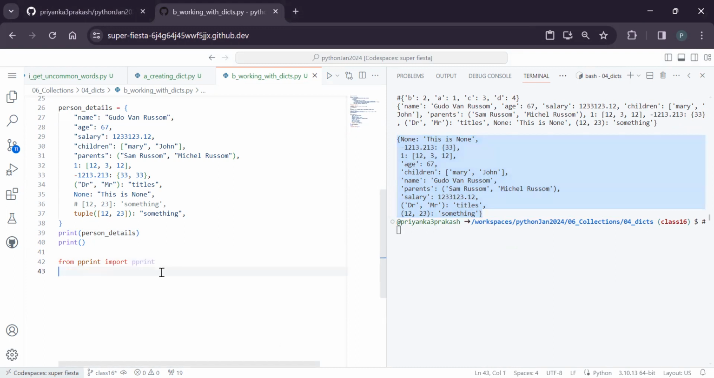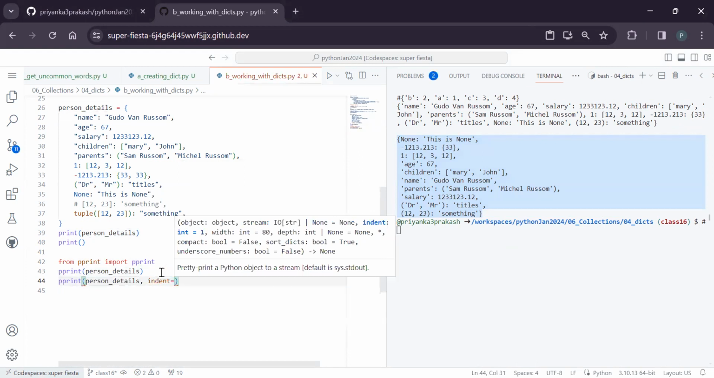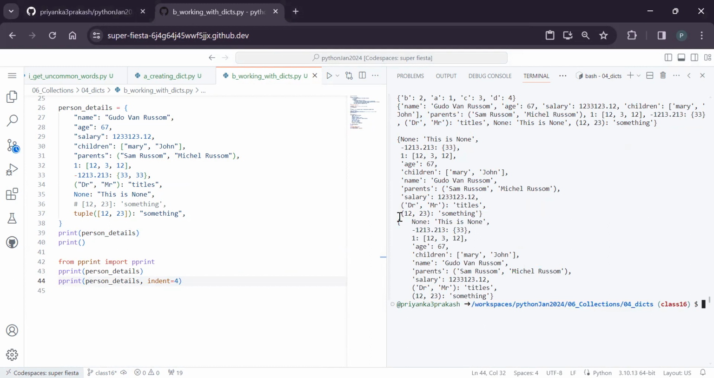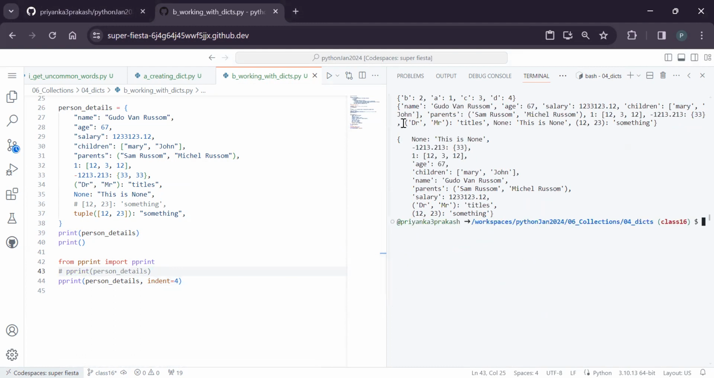And in fact, if you want, there is another option called indent. If I say indent equal to 4, you will notice the difference. The same thing is coming in a better way. Maybe I don't want this one. Compare this and this, tell me which is better. The second one is definitely better, right?